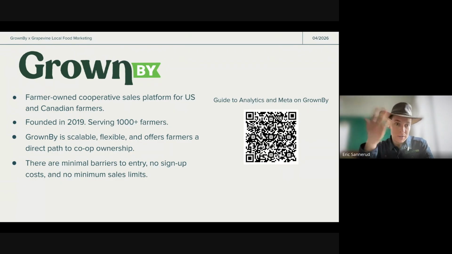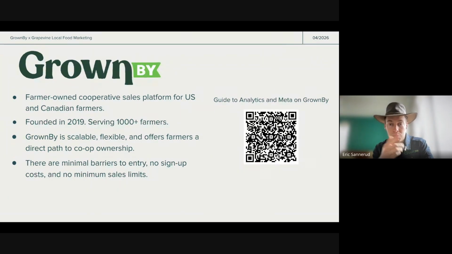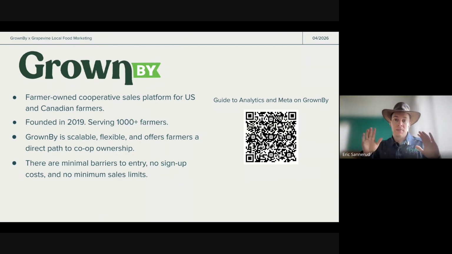So this is what I already said about GrownBy and what we're up to. But I do want to call out the QR code on this. This is being recorded, and the recording will be available after the talk. This QR code is a link to one of our support desk articles on GrownBy about step by step how to get your Google Analytics ID or your Meta ID and then put them into your GrownBy account. So as far as the content here, we're not going to talk about step by step how to get these things. We're going to talk about why you should get these things and what you do with them. But that QR code there is a step-by-step guide on how to get it.